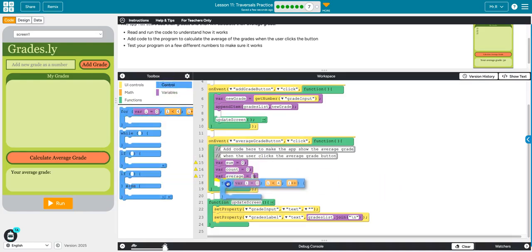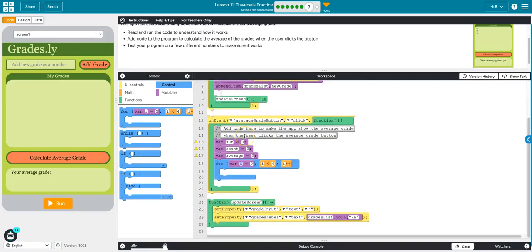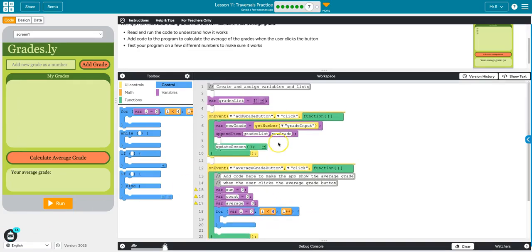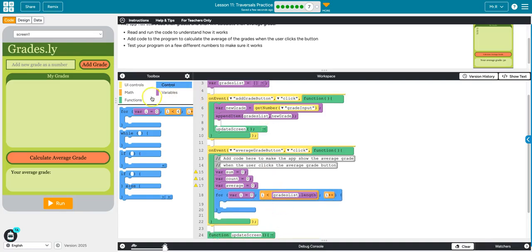So I'm going to do a loop. Right? Which list am I going to use? I'm going to use the grades list. All right, so as long as, because this grades list starts empty, but as you add grades up here, it's going to add those to this grades list. So that's the one that I need to go through to find my average. All right, so grades list.length. And then I need to do a couple things in here.